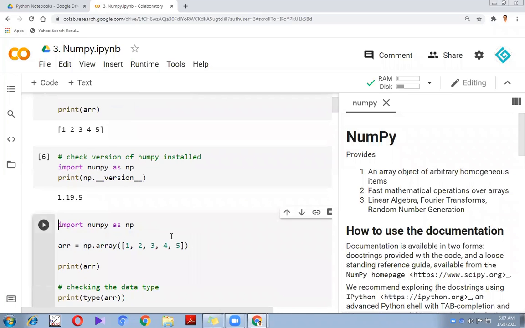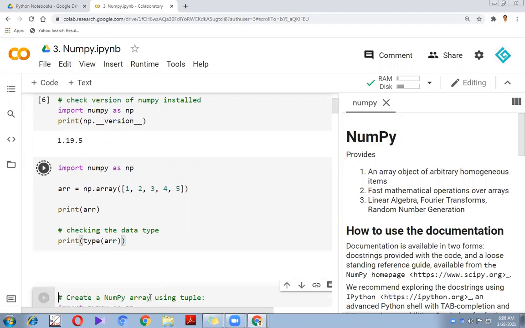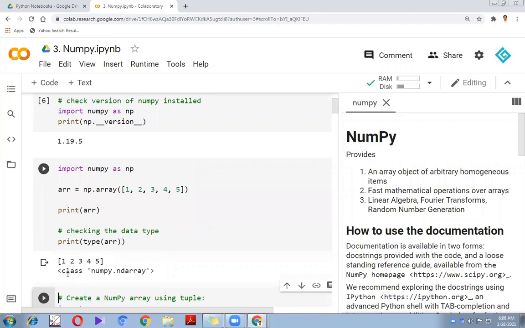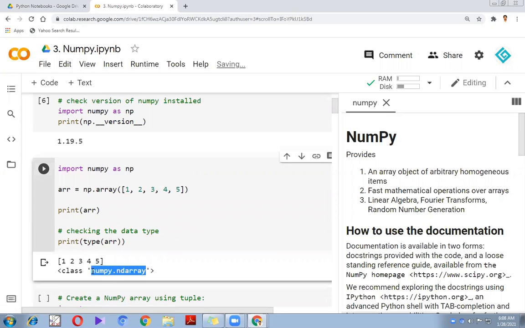Now, let's say to check the data type of the array, what we are going to do is create the array 1, 2, 3, 4, 5, print it, and then print the type of the array. So this prints the type of the array. Class numpy.ndarray. This means numpy n-dimensional array. Here n equals one, a one dimensional array. I'll talk about what is a two dimensional array, what is a three dimensional array, etc.